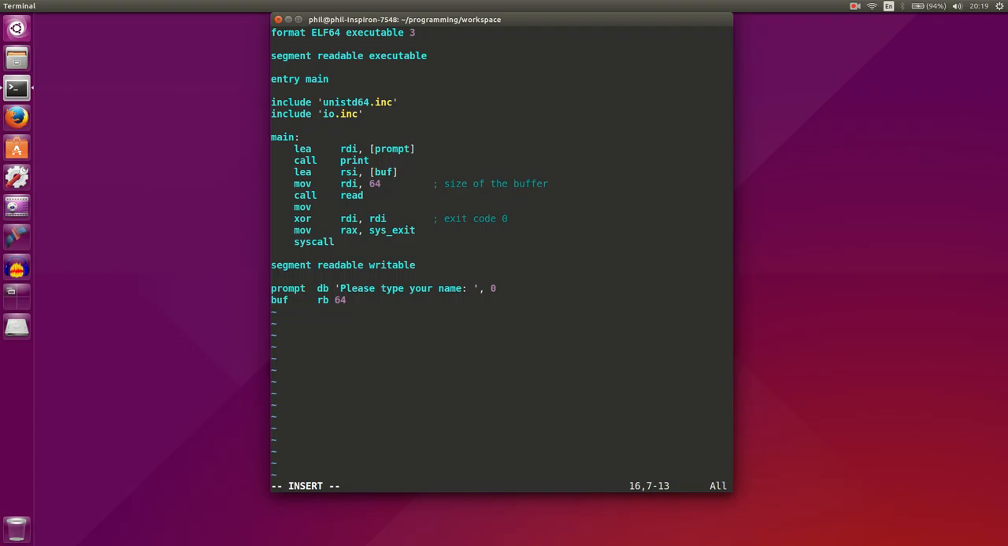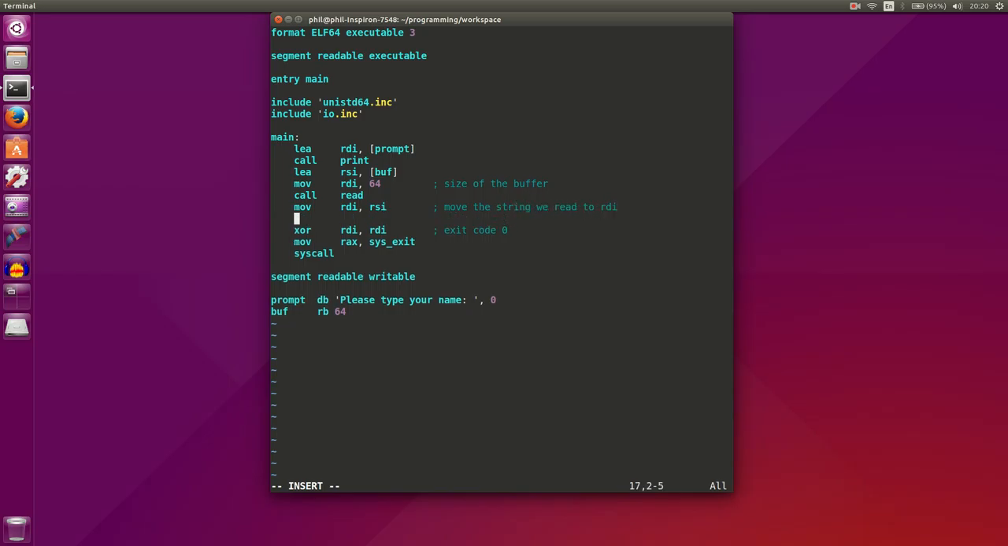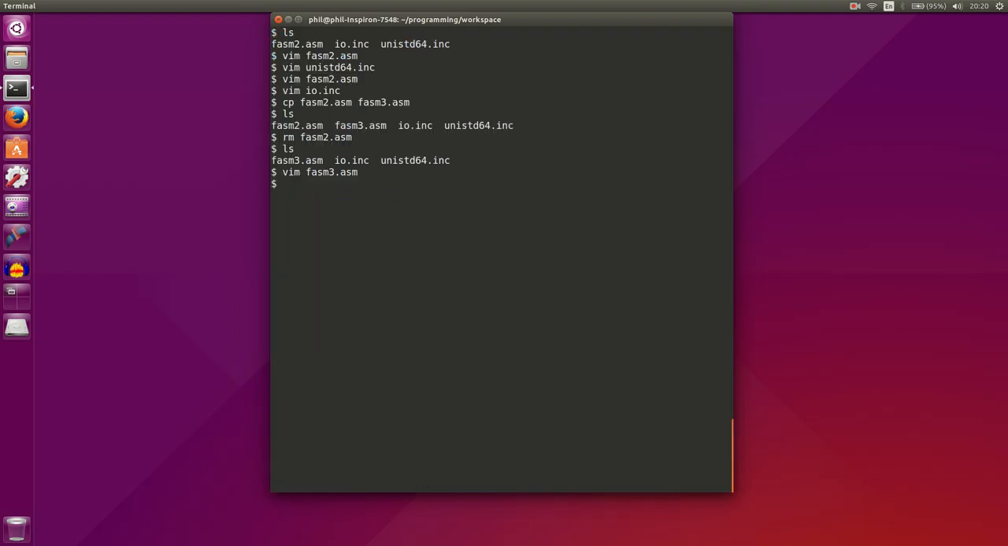Then we'll move RSI into RDI. We want to move the string we read to RDI, and then we can call print, because print will take RDI and print out whatever string is in RDI. And that is it. That should be it. All right, let's try it out.